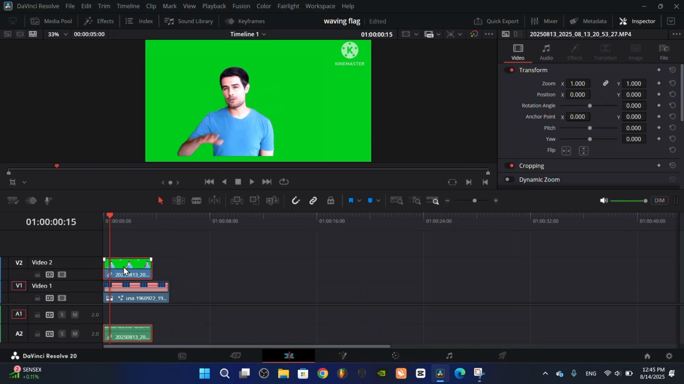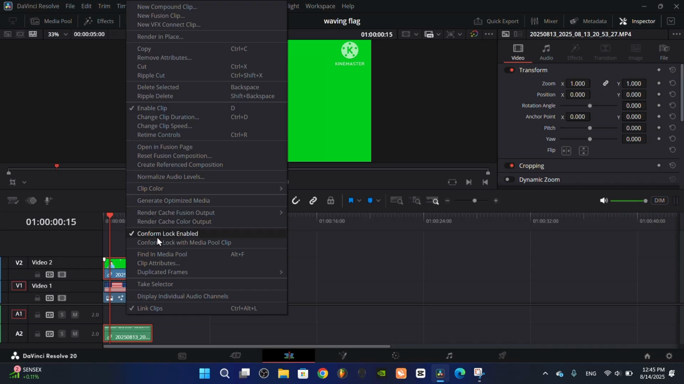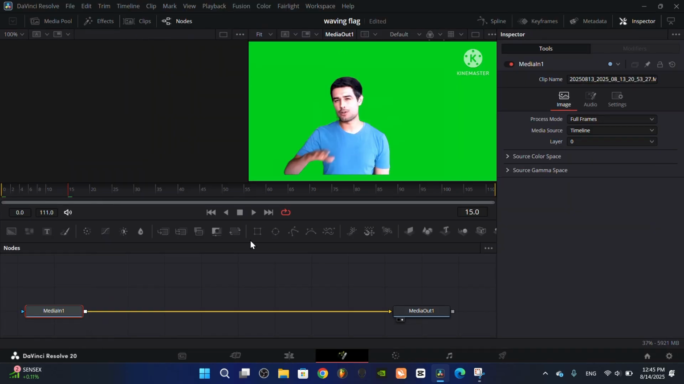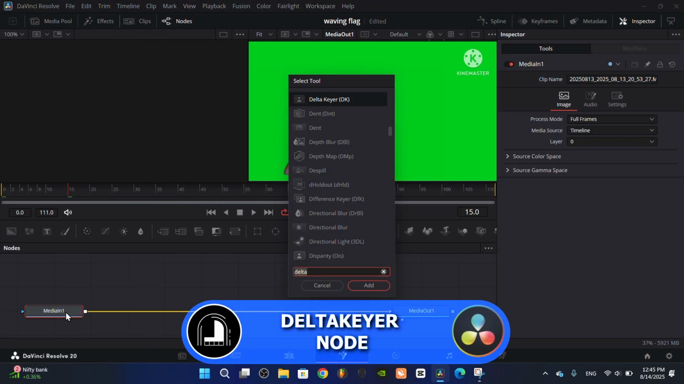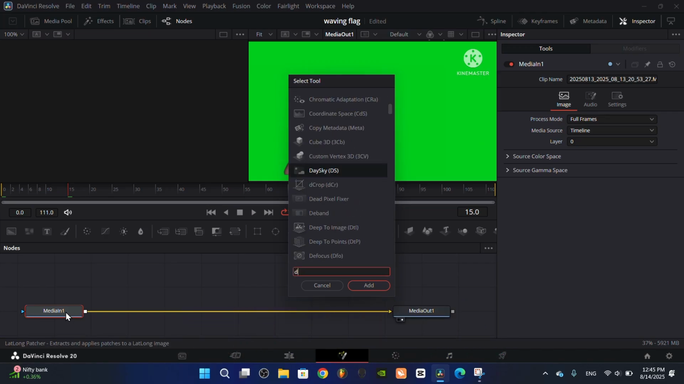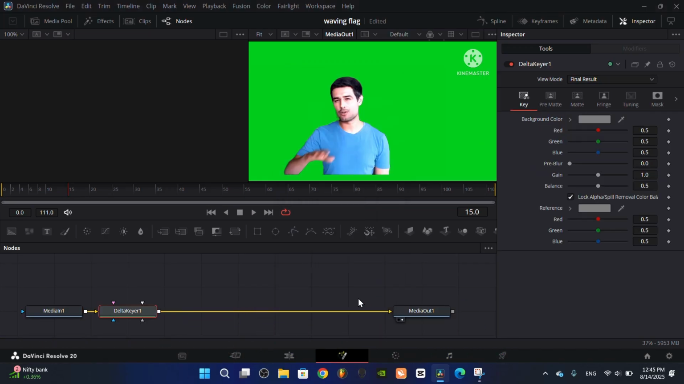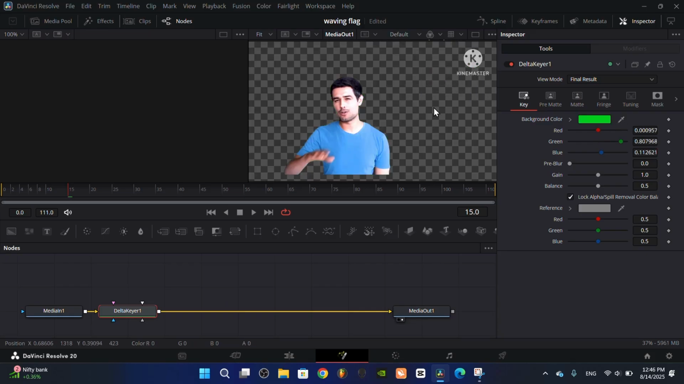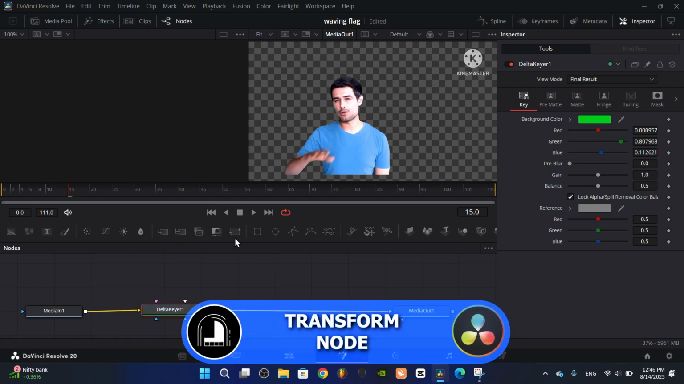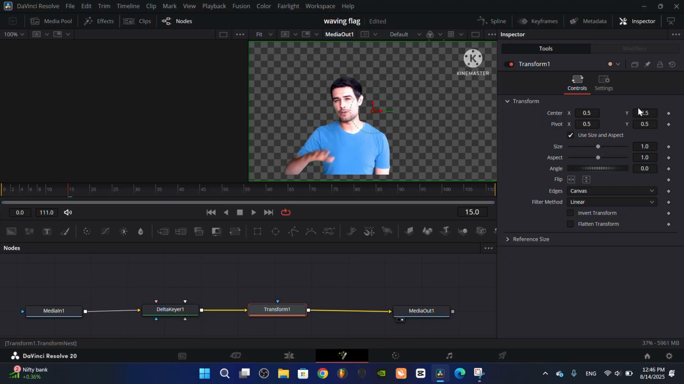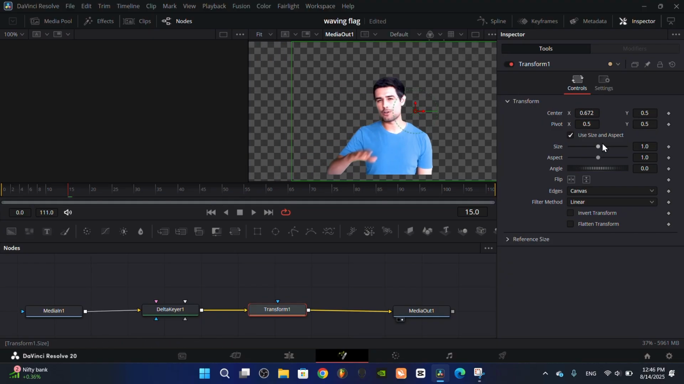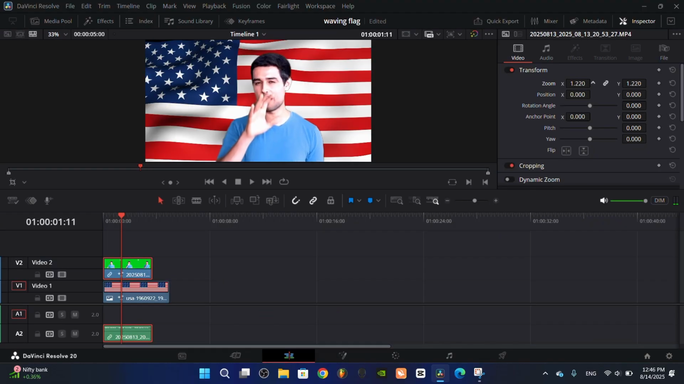So let's open this clip in Fusion and add a Delta Keyer node. Select the green color with the color picker tool to remove it. I am using transform node to make the clip larger to get rid of extra parts like this logo. We can also change the scale and position in the edit page.